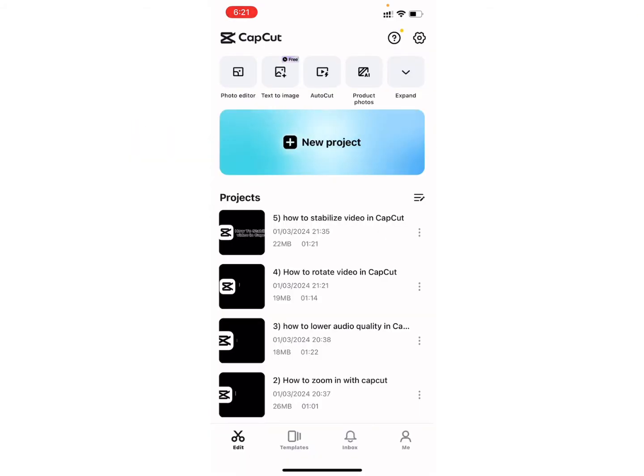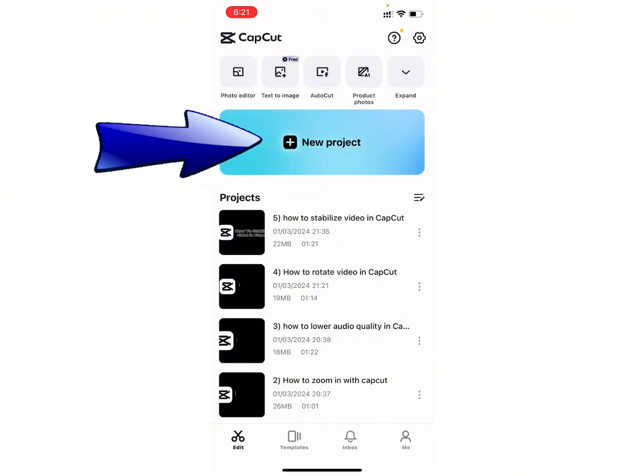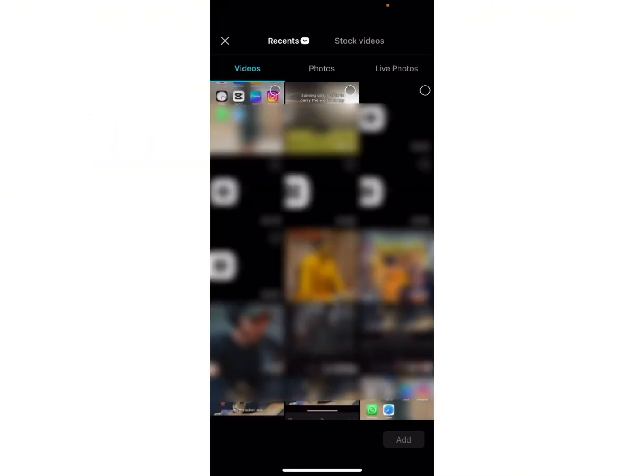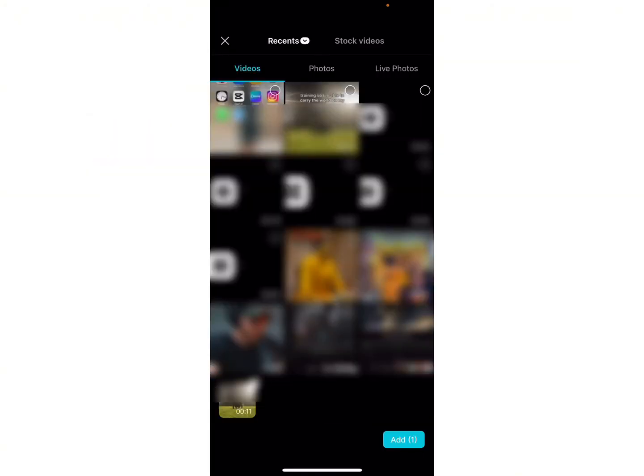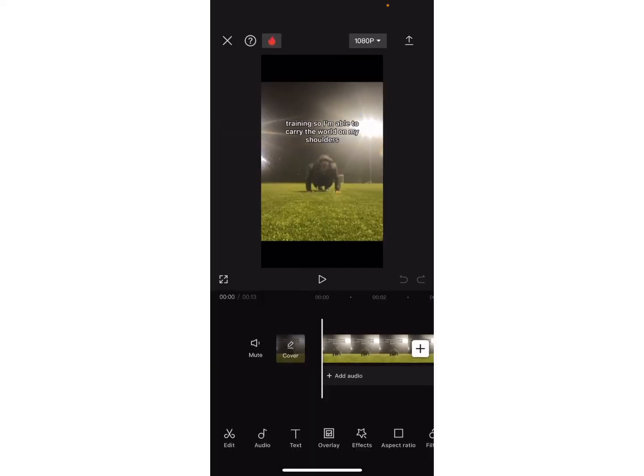Once you open your Capcut application, tap on new project and select any one of the video. For example, I will choose this video and finally click on add button. Once you are on this page, at the top of the screen you can see the 180p drop down menu. In order to get the 2K 4K on Capcut, click on it.